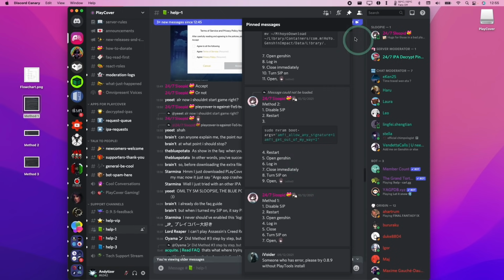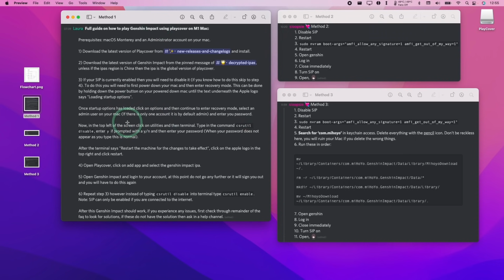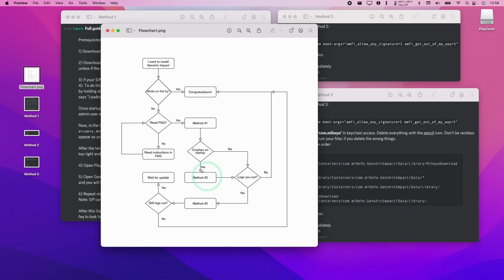I'm going to be using method number one. I've screenshotted them here, so I can show them on the screen. Here we've got screenshots of all the methods. The method I'm going to be following today is called method one. If this fails, then you can try method two, which is basically to apply some of these boot arguments in the terminal. Method three is a combination of method two and a deletion of certain keychain items, as well as the removal of some hidden settings folders to do a kind of full reset. There's also a flowchart you can follow, and this is linked in the Discord page as well.